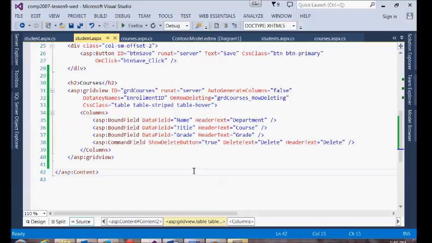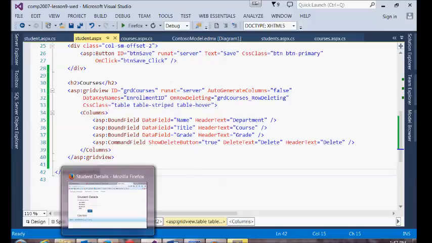So try it out now. You should be able, if you click delete and click OK, it should remove that student registration in that one course, and it should refresh the page. Having one problem, I can't parse the grid, I can't parse the enrollment ID. It's interesting. I don't know why.